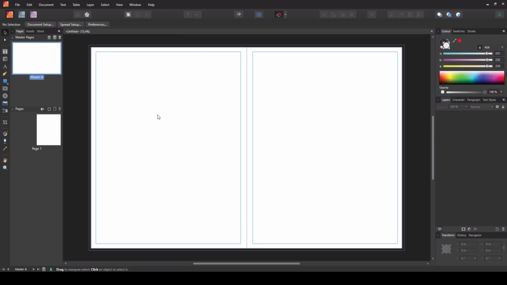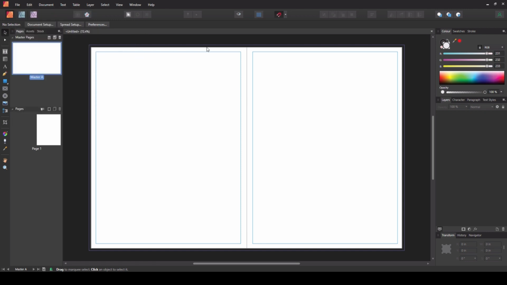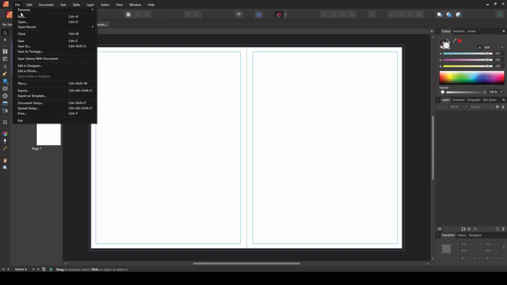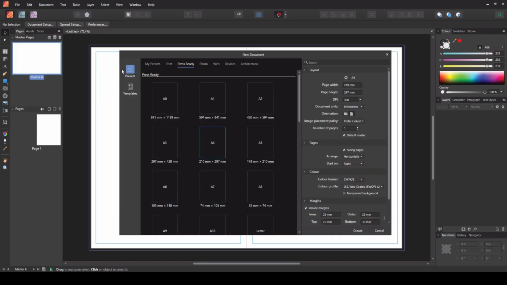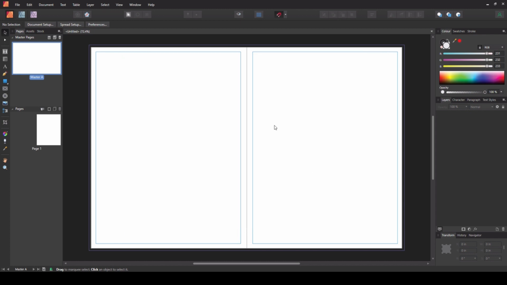So once you've created this, it's a good idea to go to File and Export as a template. That way, when you start a new document, you won't have to mess about setting up the page. You'll have your 8.5 with bleed already there for you. And you find that by going to File, New, and instead of in presets, it's in your templates. I've already made one there, plus a couple of others.